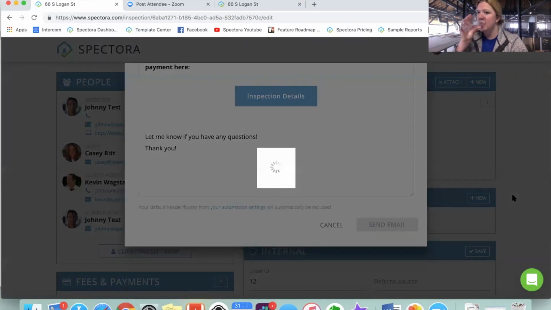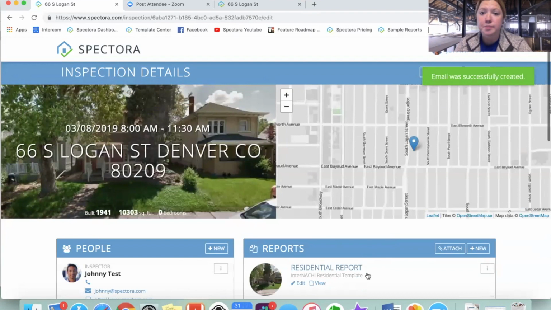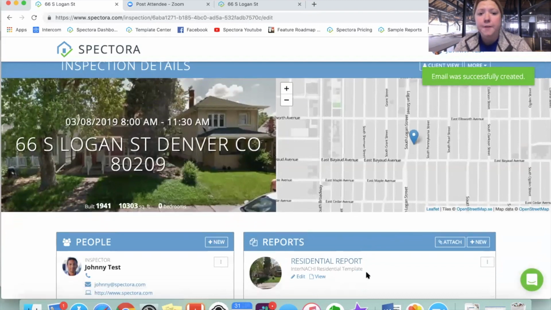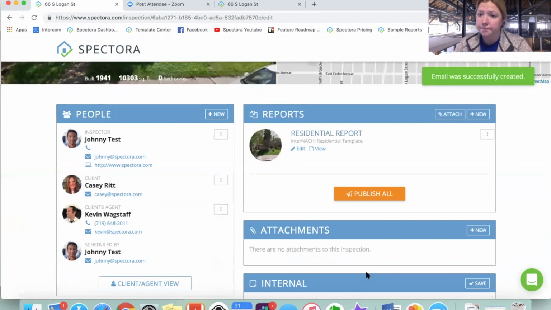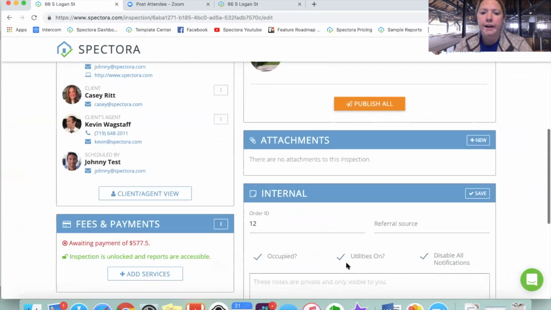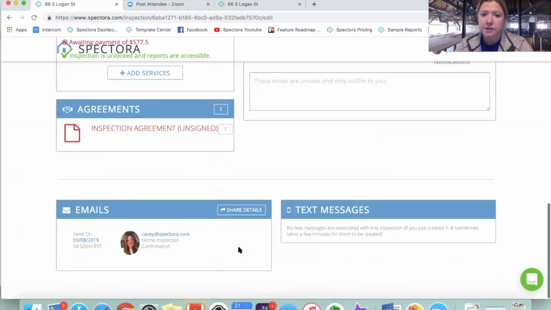Now, say you have a third party that you would like to share the inspection details with, or even share the client portal with. This is great for property management companies, or if you have a mold recommendation or something like that, that you would like to share the inspection details with them.